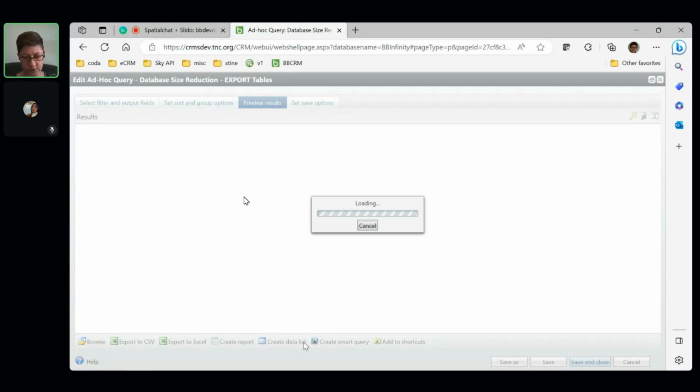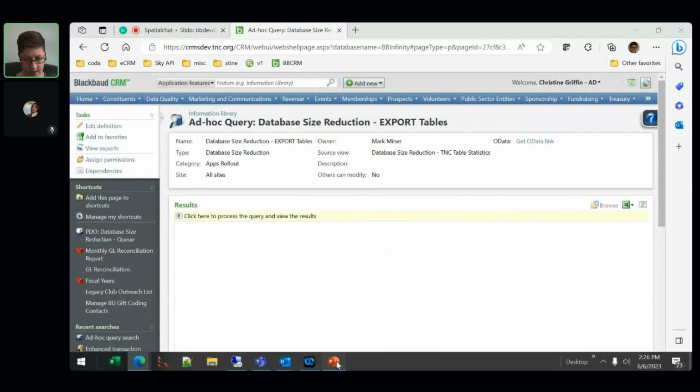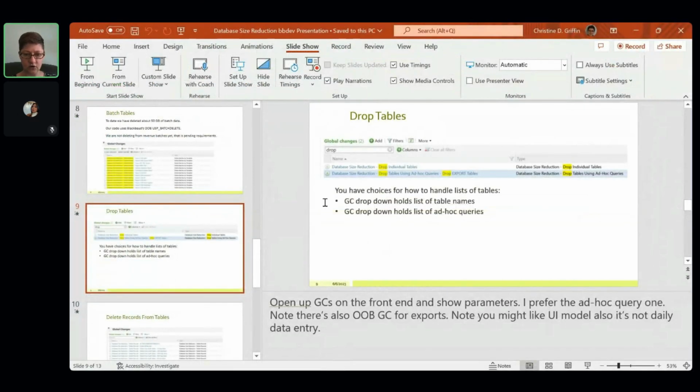This is a little slow, so we won't worry about it. But so that is drop tables. Oh, I'm just going to leave these notes here. There's nothing wrong with them. They're just notes for myself.